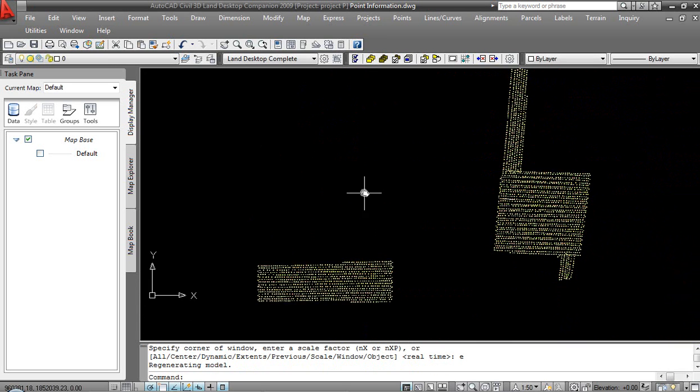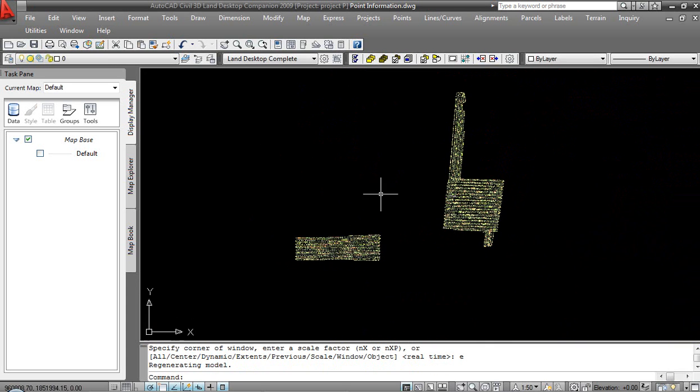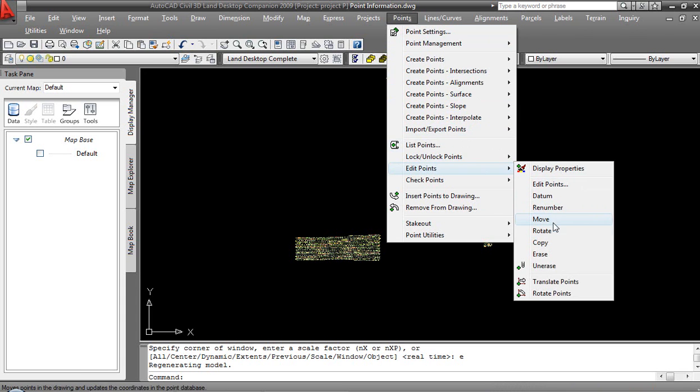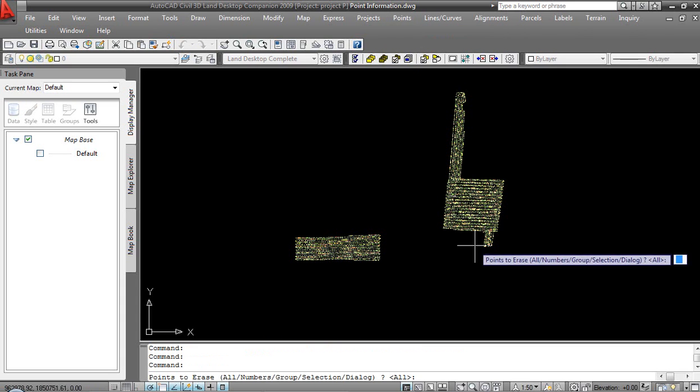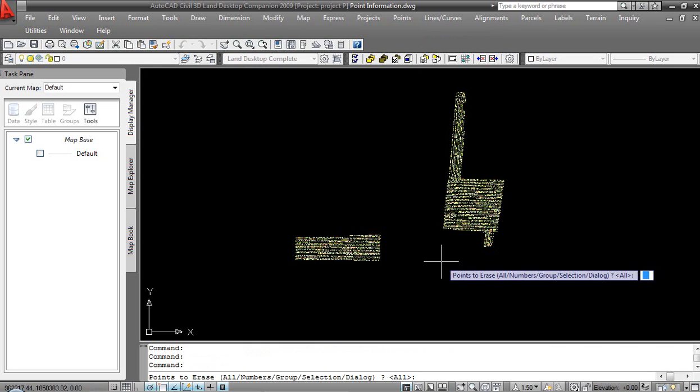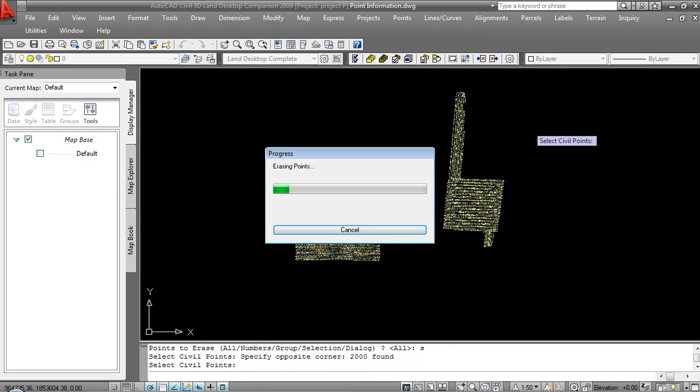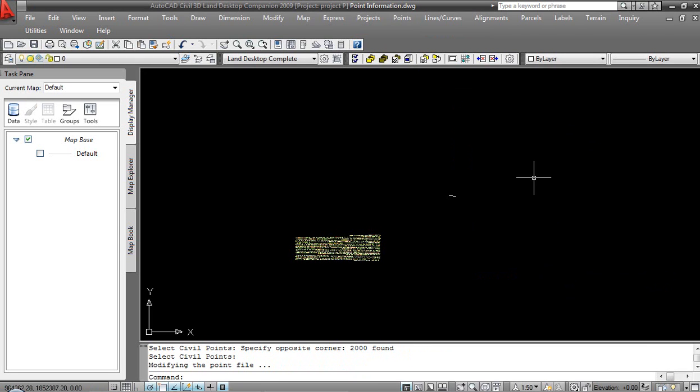If I'm only interested in a particular area and I brought in too much, simply erasing these points off the screen doesn't remove the points. I have to use special commands here, where I can say edit, erase, selection, and we'll window these. Now they're erased from the screen. They're also erased from the database. We always have to worry about these things getting out of sync.